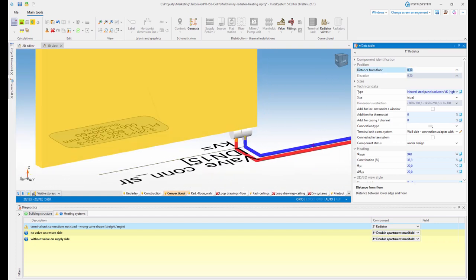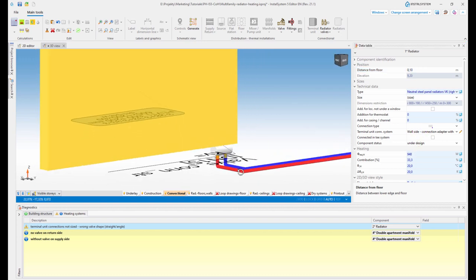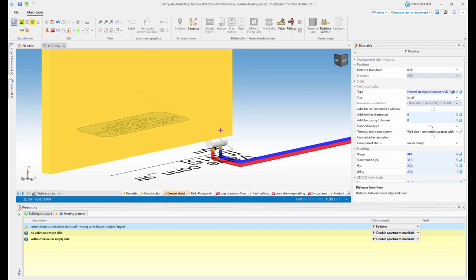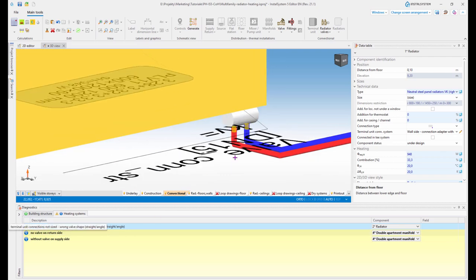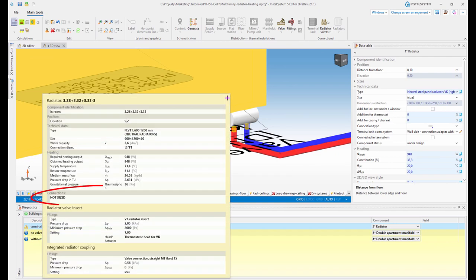Because I changed that connection type, program expects to connect this radiator from the wall, but finds that valve with straight connection. So the program cannot size proper fittings to connect it, and that's why you can see that message. And also you will not find list of fittings used to connect that radiator. There is the text not sized.